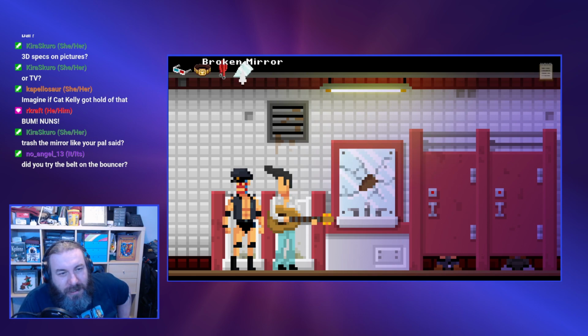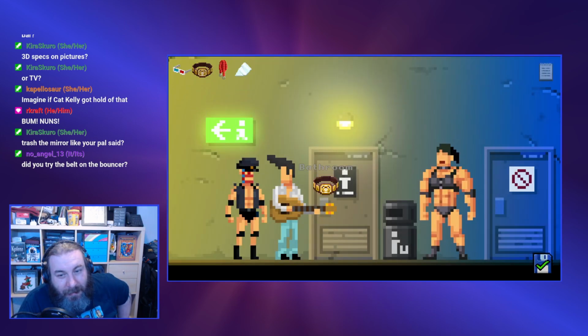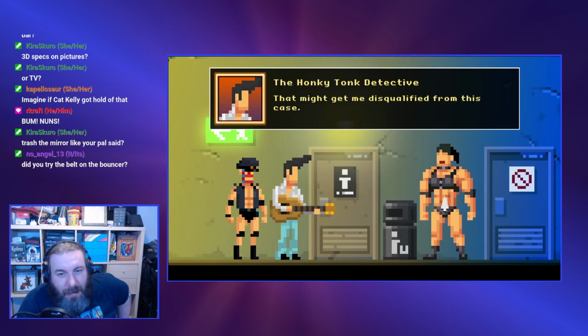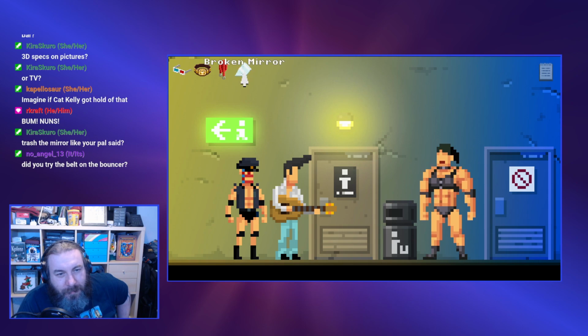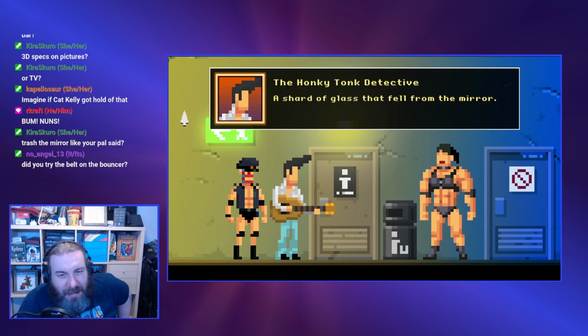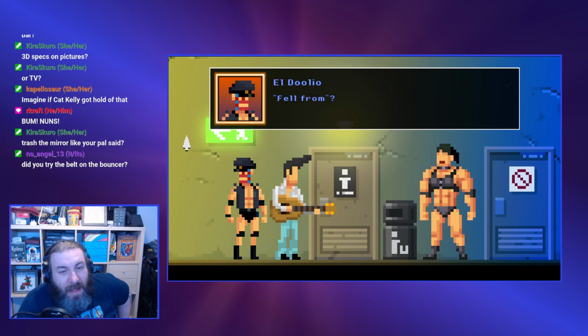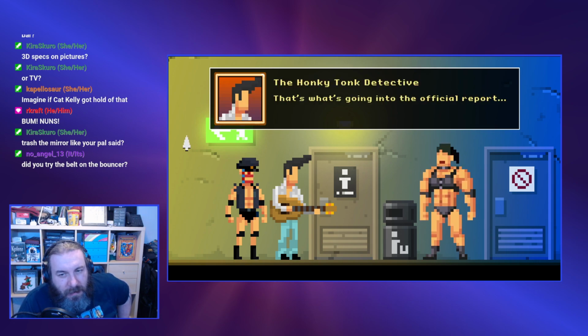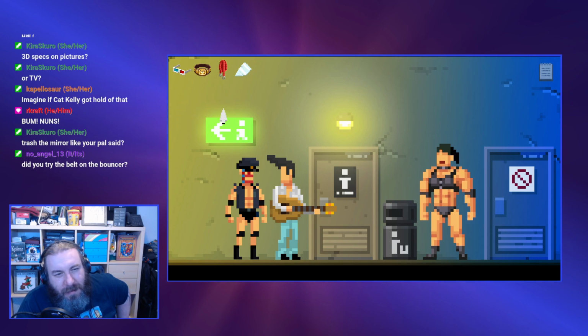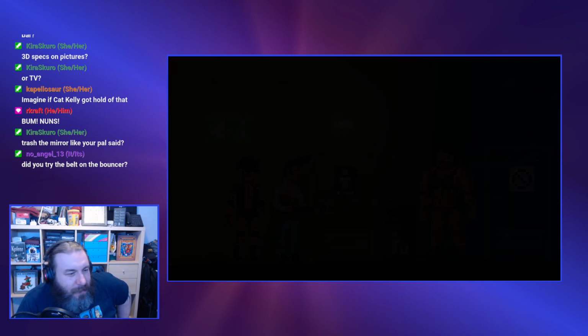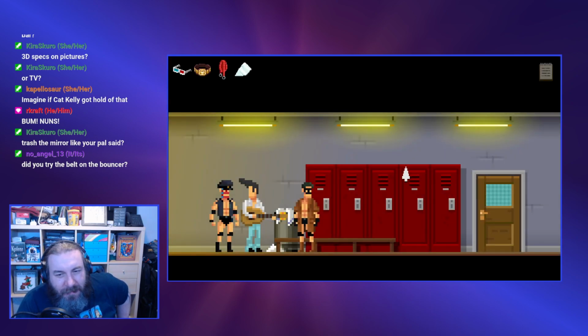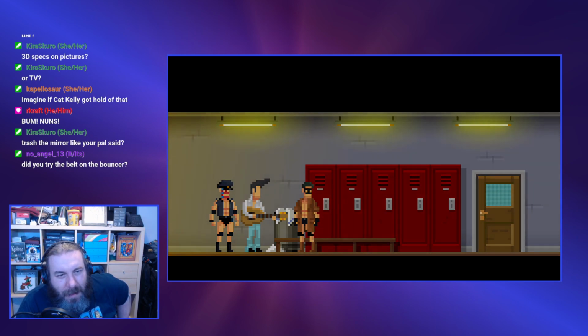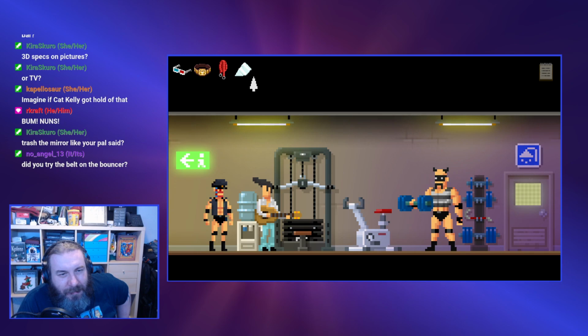Cool, so we've got a broken shattered mirror now. We haven't tried the belt on the bouncer, you're right. Nope. But now we have a shard of glass that fell from the mirror. Fell from... That's what's going in the official report. Well, now we can blade ourselves. So what needs cutting?